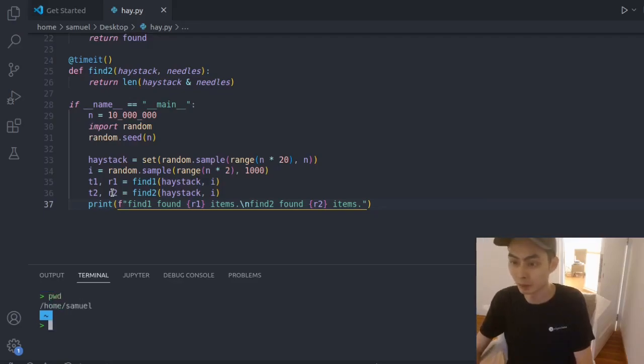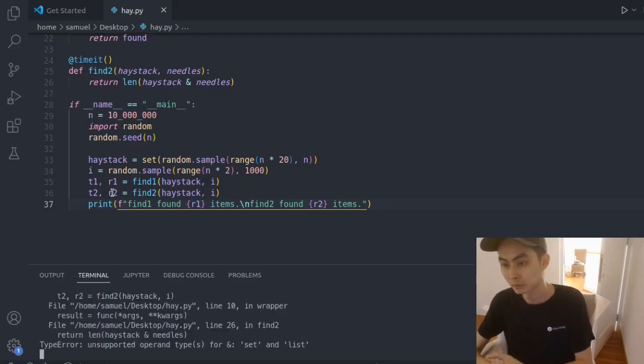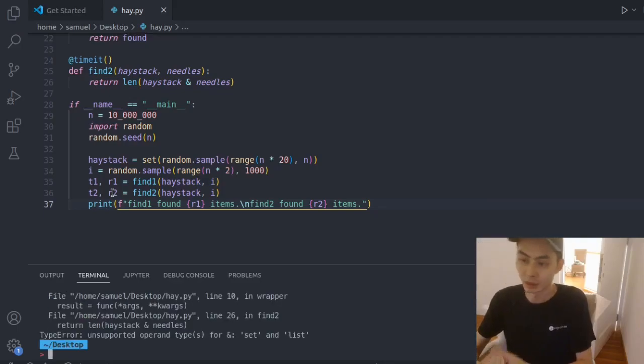Let's say Python, print our working directory, change the directory to the desktop because that's where we are at. Then I want to say python hey.py. Okay, so you see an issue here. It says that the length of haystack and needles, this doesn't work because there is an unsupported operand types.